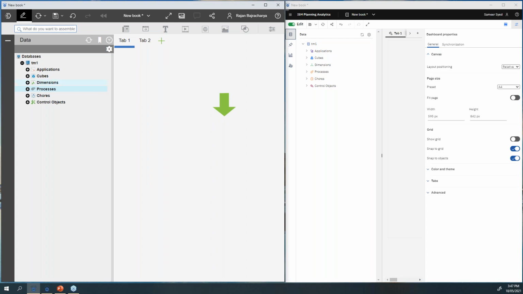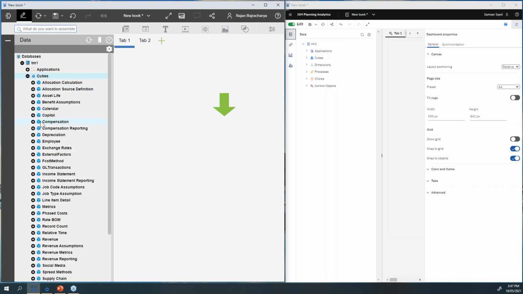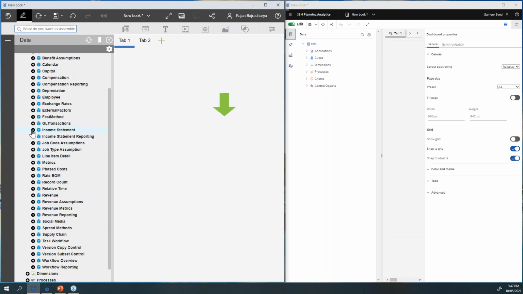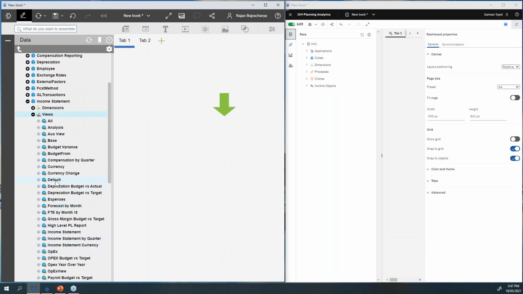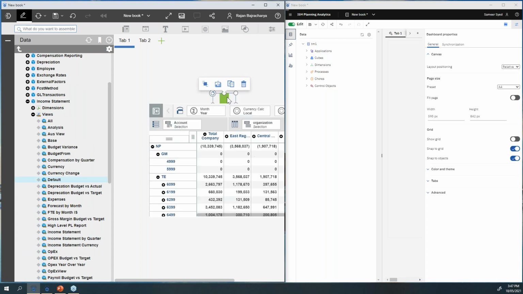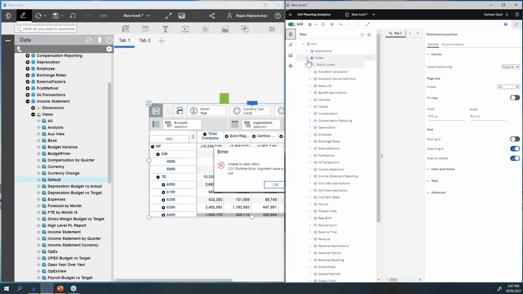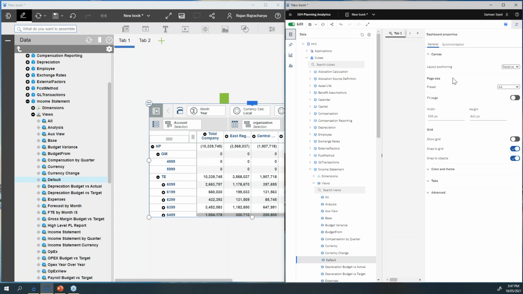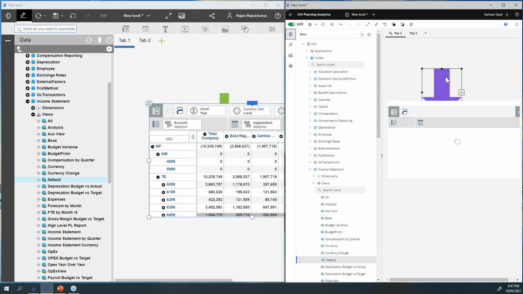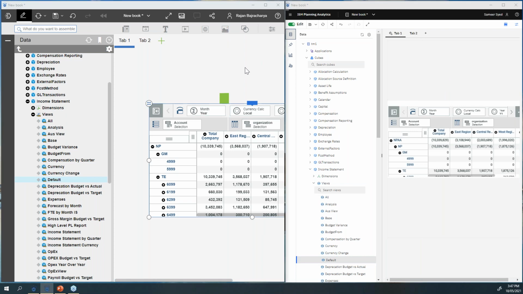Right, so in the views, let me open a cube. Income statement, views, drag the default. And I'll do the same thing on the new version as well. Income statement, views. Right, so I've got pretty much the same view on both the left and right side.